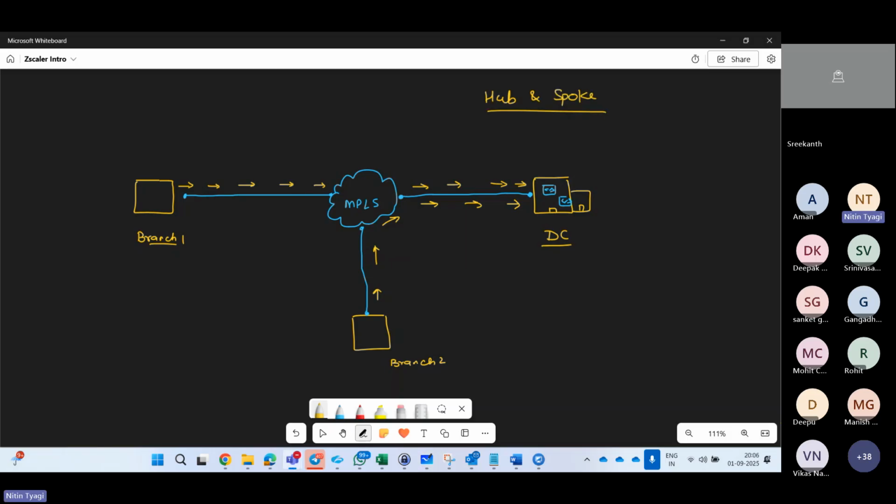But now what is happening? Things are changing. Now we have more SaaS based applications, right? So earlier your internet traffic was also backhauling from the DC. Internet traffic used to come to the data center from the branches, and from here it used to backhaul towards the internet. So earlier customers were only buying internet circuits at data centers, right? Every branch was sending internet traffic towards the data center, and from there it used to go over the internet. We also used to call it backhauling.